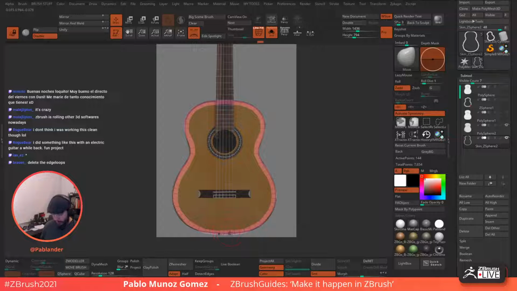So again, you might see that there are some processes I show you, and you might think, oh, this is just easier to do it this way, or oh, this is gonna take ages. I prefer the more sketchy approach, it gives me more freedom to explore shapes. But that's the whole idea, right? About these live sessions, make it happen in ZBrush. There's many ways of doing the same thing. I just try to give you a few options, and then you can find whatever works for your workflow.